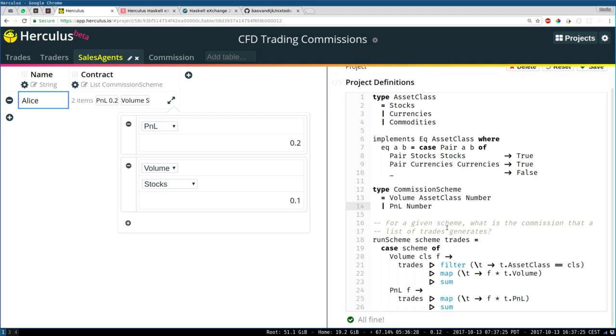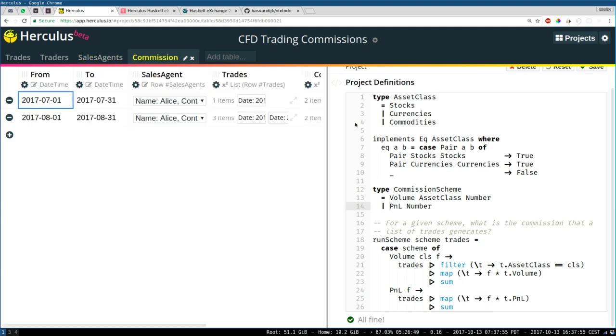And then here I have defined this function, which is available in the whole project, which basically says for a given commission scheme and a list of trades, how much commission does the agent get. And it's very straightforward. It's just filtering the list of trades and then mapping over it and summing the result. So the final table is where commission is computed.